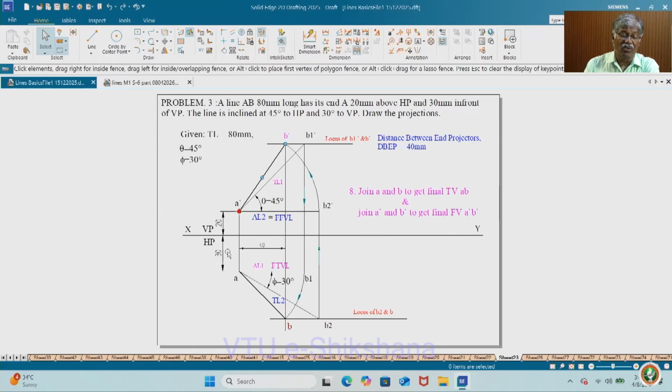Then there is one more very important reference, that is the distance between end projectors. If you measure, you will get some value. In this case, you get 40, the distance between end projectors is 40. Okay. So, this is how you proceed with the standard or master problem, try to understand it better.